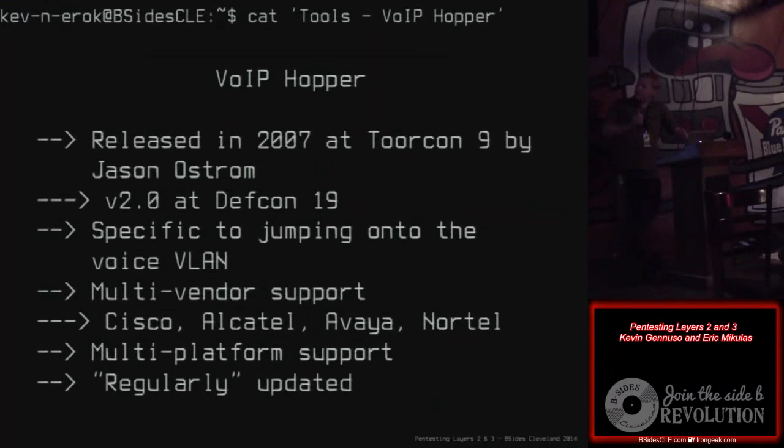One of the last tools I brought over was VoIP Hopper. With VoIP Hopper, we are able to make this look like a phone and hop onto the VLAN. It has multiple vendor support, supports all the big names: Cisco, Alcatel, Avaya, Nortel, lots of fun. It's regularly updated, which, I don't know, we're talking about old protocols here, so regularly is variable depending upon your thoughts.